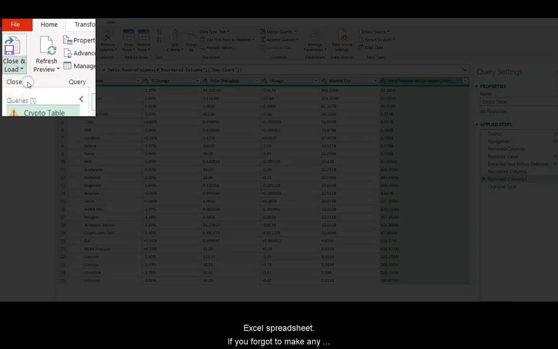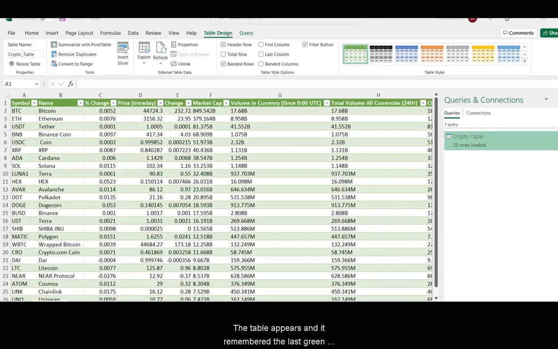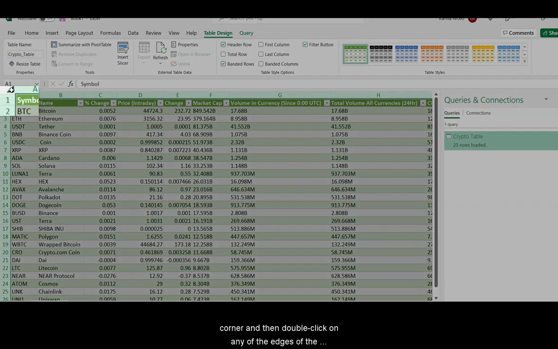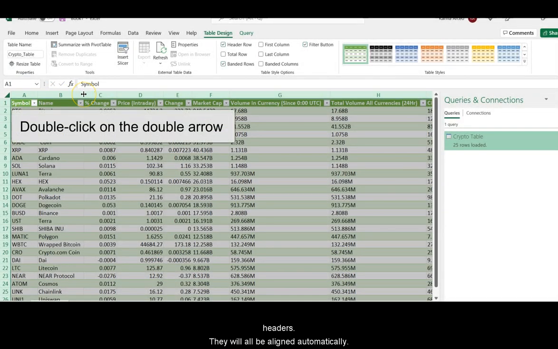If you forgot to make any changes, you can always continue in Excel or go back to Power Query and reload again. The table appears and it remembered the last green table style that we just used. Just fix the header so the text can be read completely by first clicking on the A1 corner and then double clicking on any of the edges of the headers. They will be aligned automatically.